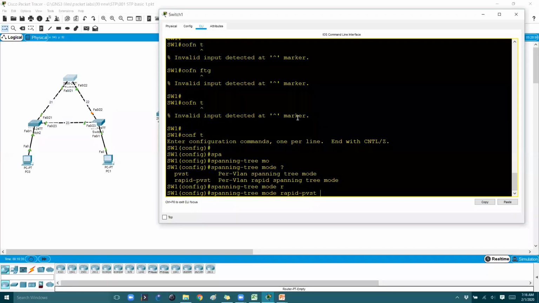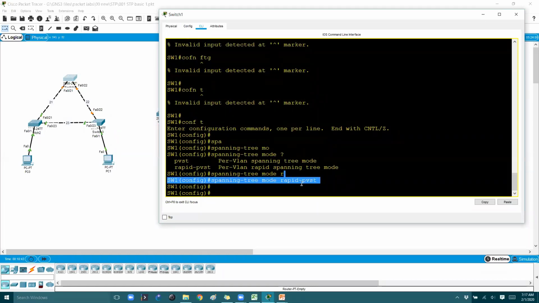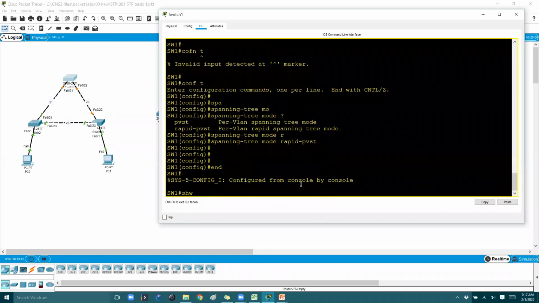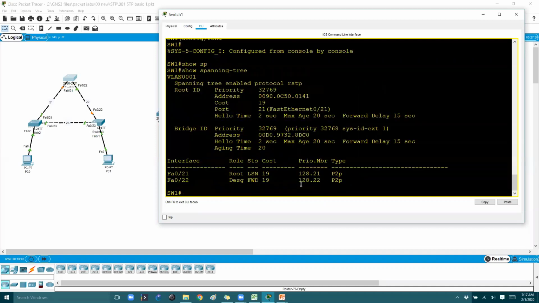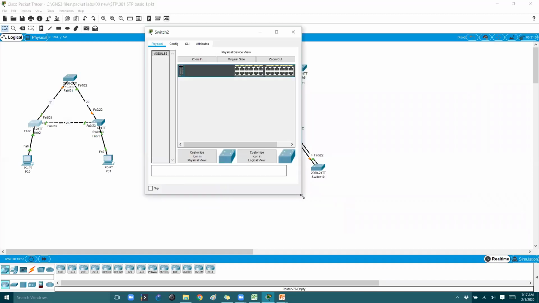Okay, so we'll talk about per VLAN spanning tree again. What is that? We mix up the concepts with the VLANs in the later sections. So I'm saying spanning tree rapid PVST. If I say show spanning tree now, you should see the spanning tree protocol is STP, RSTP. And I will go and change it on all the switches.